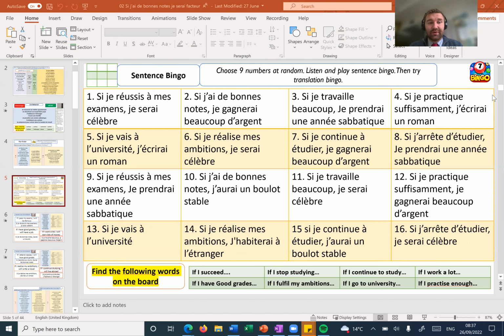So in this instance, we've got number one, for instance, si je réussis à mes examens, je serai célèbre. So we've got two things that we're trying to focus on: si je, the if, and then je serai, the future tense there. And we've got a bunch of different verbs.